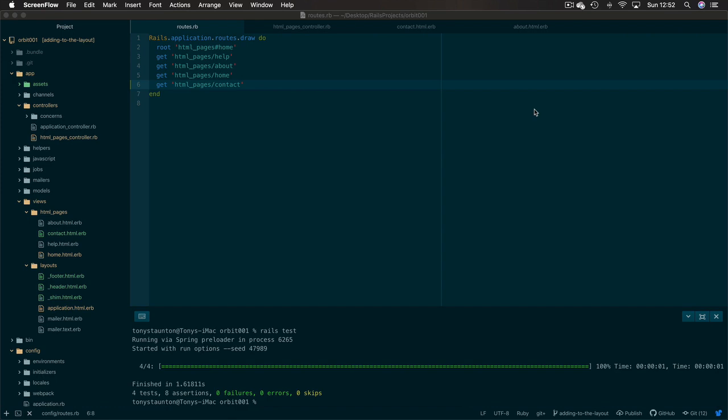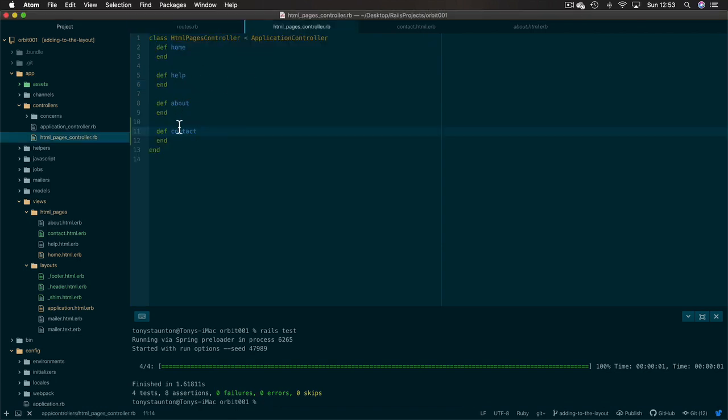And we've already done something similar to this. As you can see here, we have HTML pages #home. So we already have named root enabled for our home page. Each time we edit the roots.orb file, we set the root path to be routed to a controller and action of our choice. And we've seen that. Here's our HTML controller, and here's the actions.